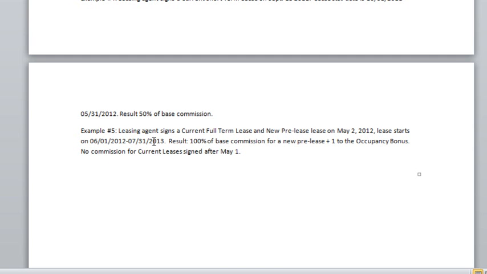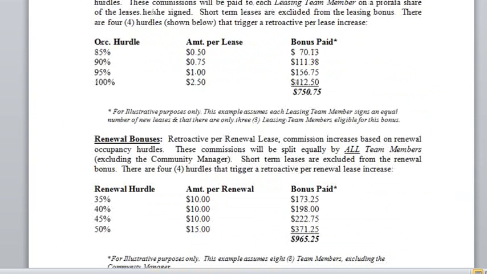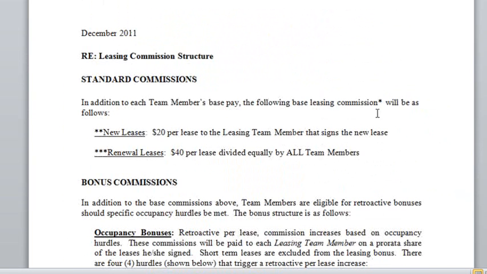And that's it for the first video of the leasing commission structure. Video 2 will explain how to enter the leases into the Excel file to keep track of all the commissions. Thank you for partaking in this video.